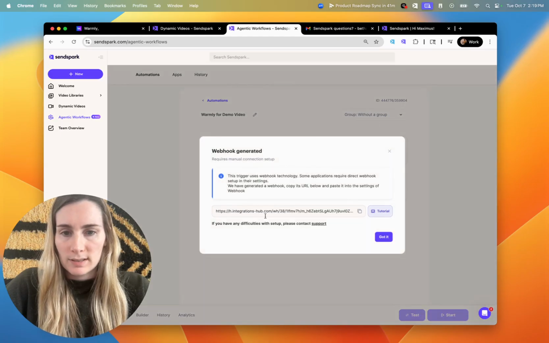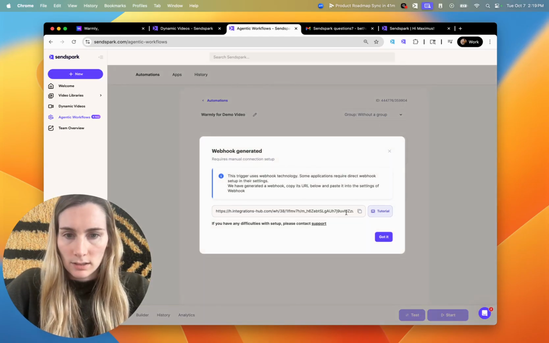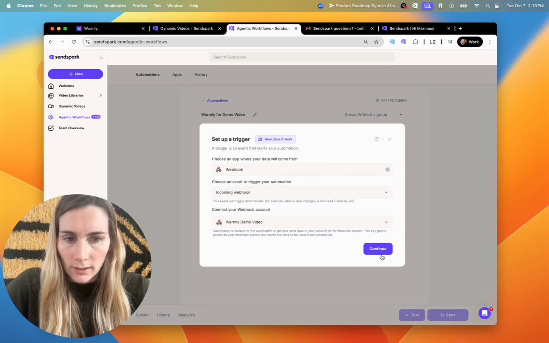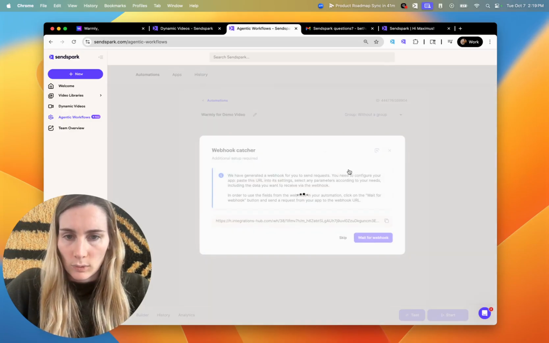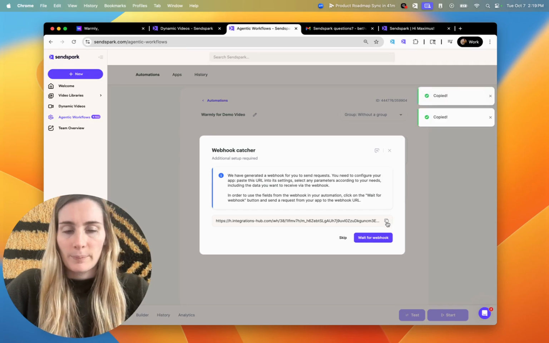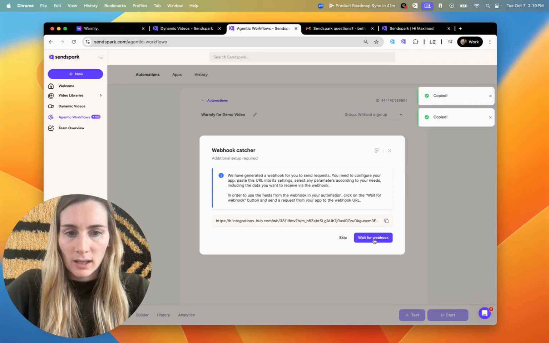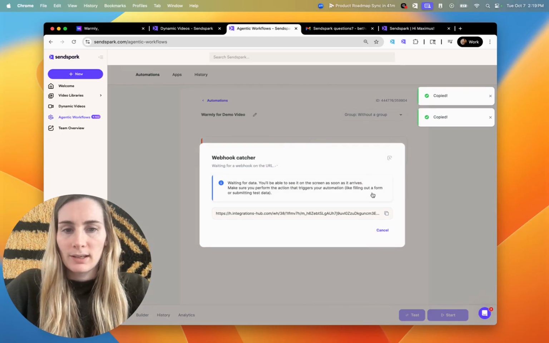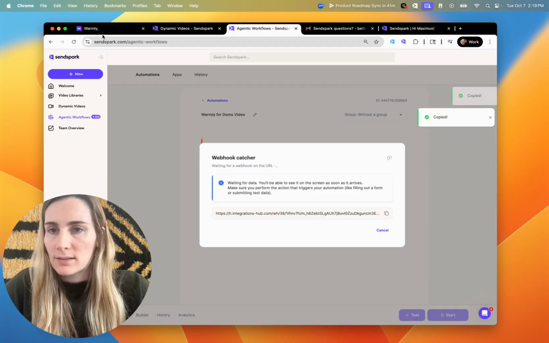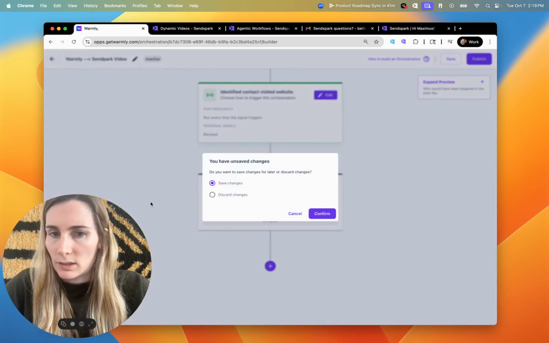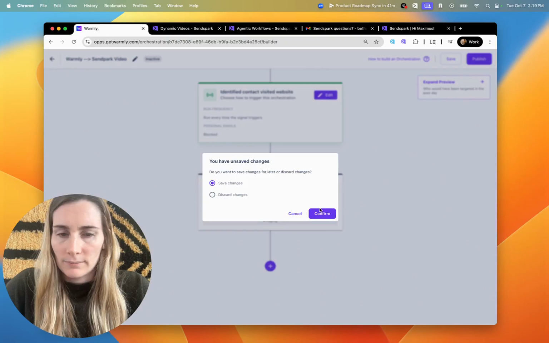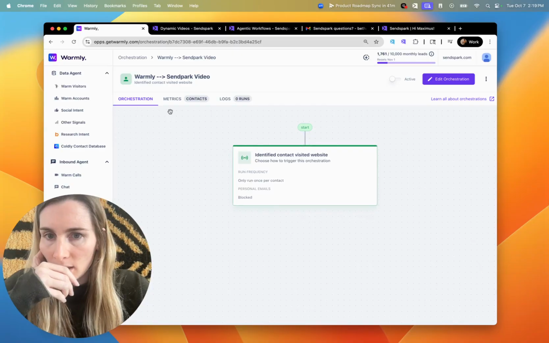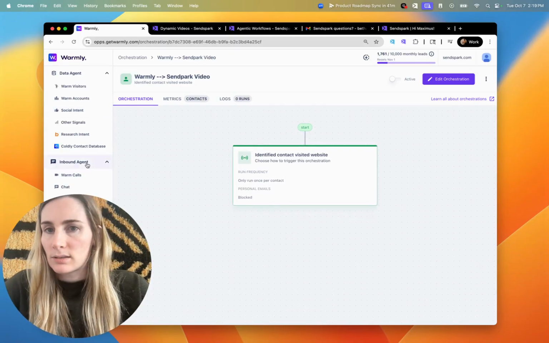But what you want to do is take that webhook URL here and copy it to your clipboard, and we're going to put it in Warmly. You can also just click wait for webhook to be ready for when we test it. So you have that ready, and then in Warmly, I'll just discard those changes because we're going to set it up again. So in Warmly, actually we're right here.